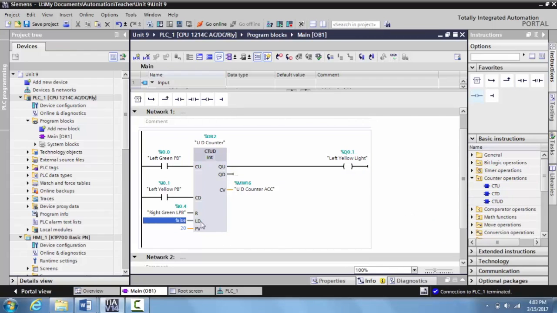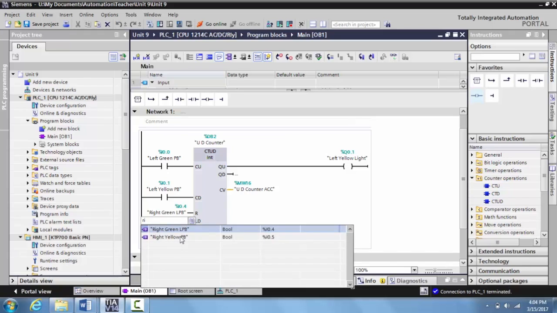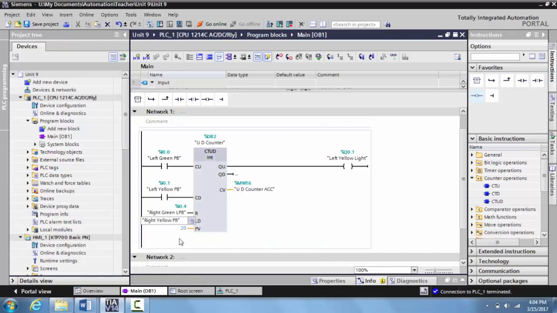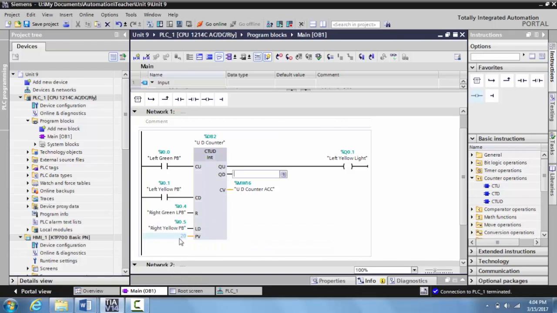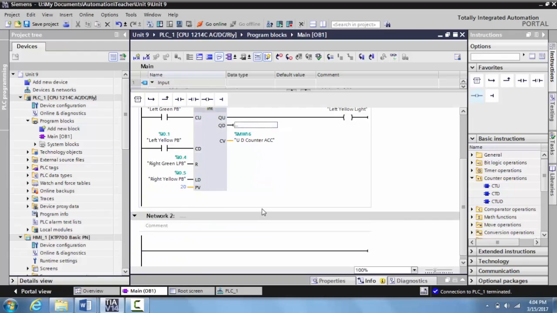Now, let's talk about what this LD stands for. What the LD does is, if you decide to put a tag in here, an instruction to control this, that automatically sets your accumulated counter value to your preset value. So I'll just demonstrate that for you. We'll use the right yellow push button, which is a latching switch on the TII Technical Education Trainer. Enter that in. We don't need to put anything here for QD. We're only going to count up on this.